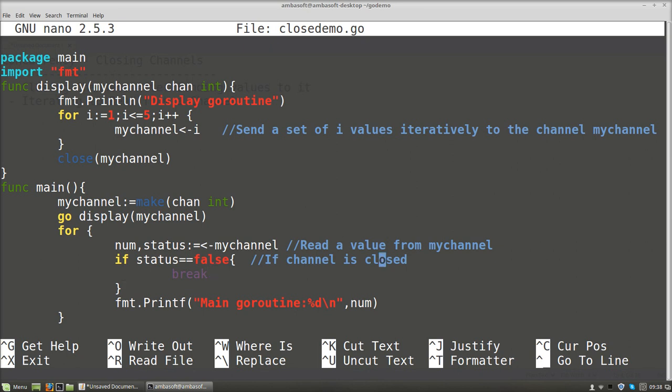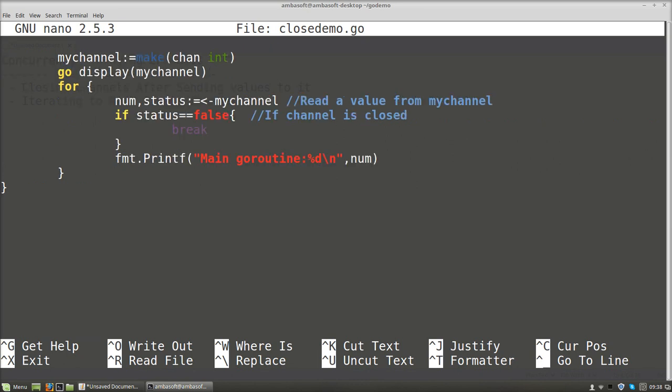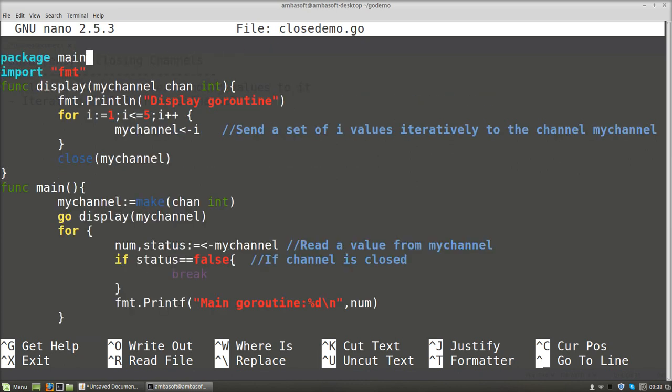For the 6th value, the channel remains closed, so it breaks out of the for loop. So this is how we need to use the close function in order to predetermine a set of values for a channel and write them. Afterwards, we simply close the channel so that we avoid deadlock while sending values to the channel. So this is one of the examples.